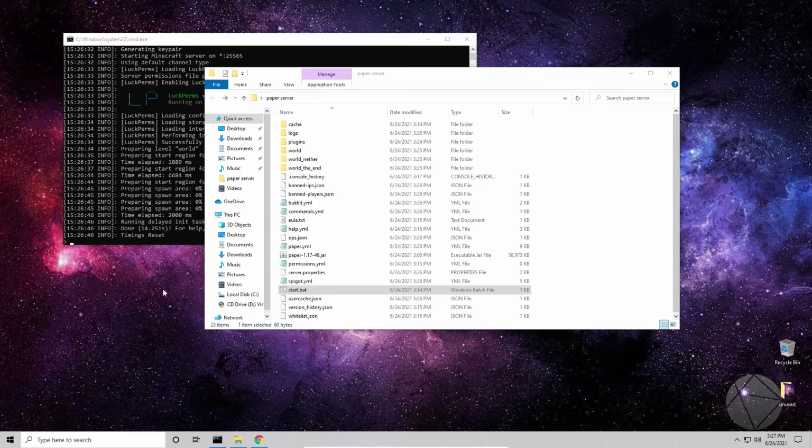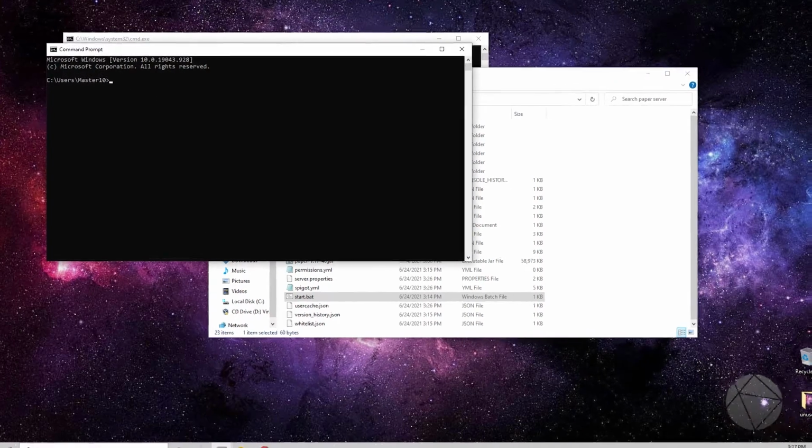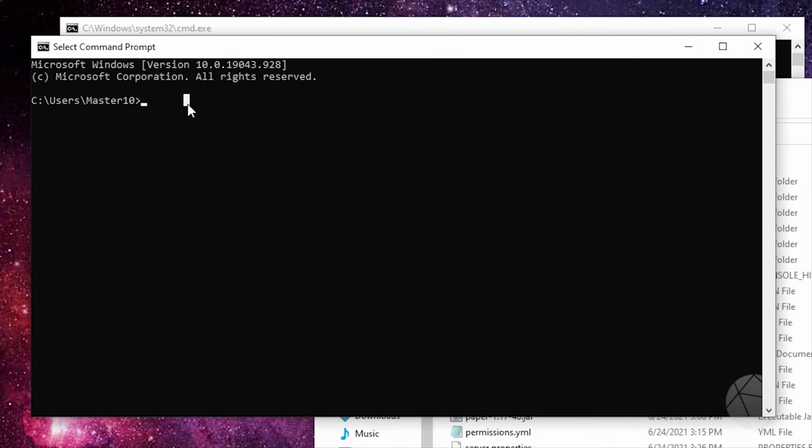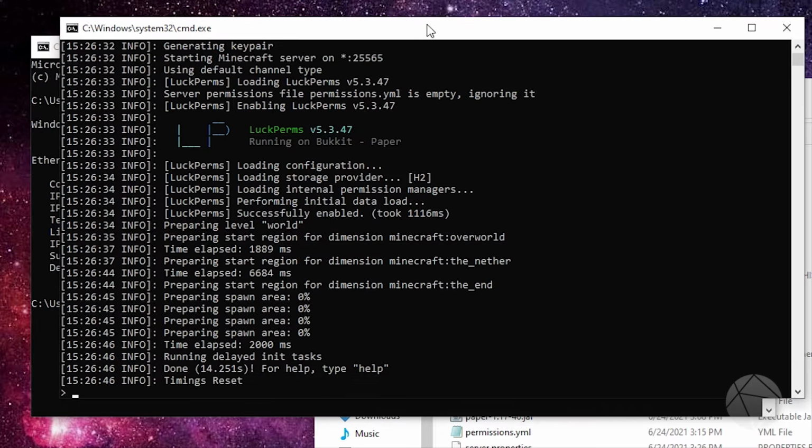No port forwarding is going to be required for that, but you're going to need to know the IP address of the server computer. So to do that, you need to open up a command prompt. Just search CMD, hit enter, it'll open up a command prompt, and you need to type the command ipconfig. That's going to print out your IPv4 address. Mine's 10.0.0.58. Okay? So that's the IP address of the server.